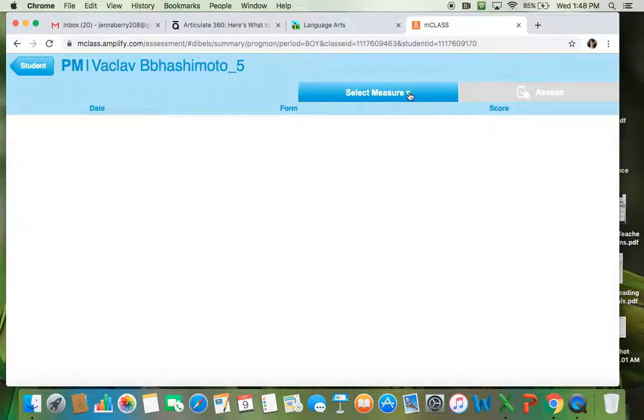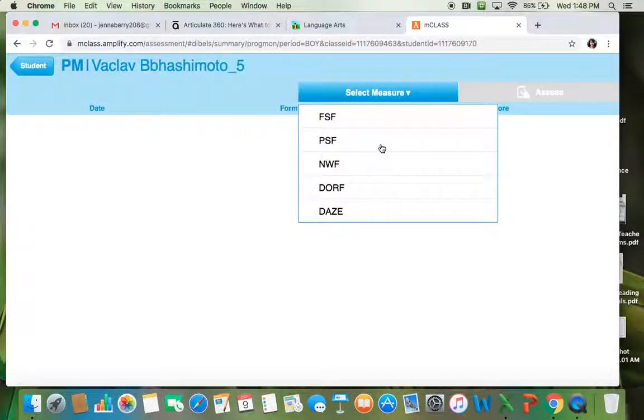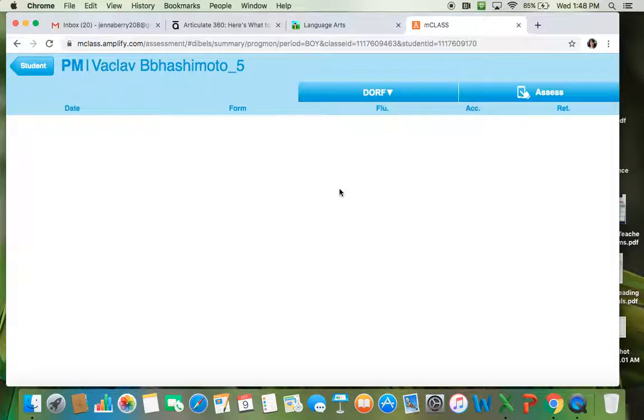Then I'm going to choose the test that I'm going to give them. FSF, PSF, NWF are all assessments that they give in the younger grades. DAZE is the test that you gave on paper, and it's advised that you only progress monitor for DAZE if everything else is good. The DORF, or you'll hear it said ORF because it's technically no longer DIBELS, is the reading fluency test, and that's really the one that 4 through 6 will be progress monitoring. So I'll choose that test and click assess.